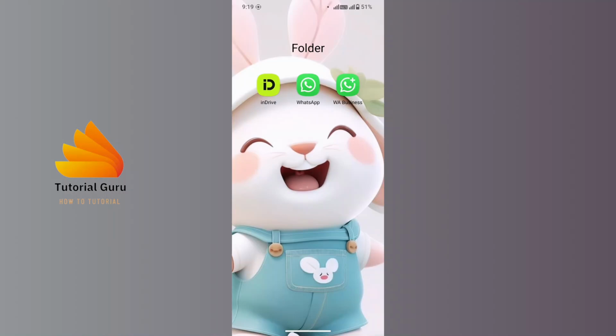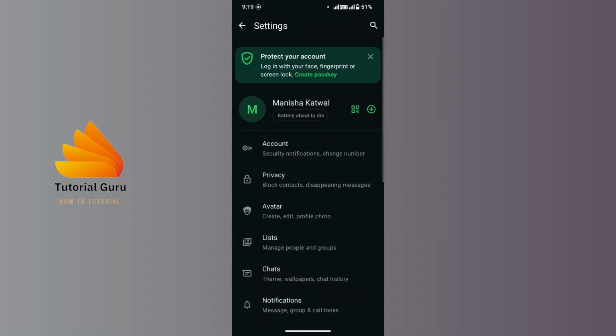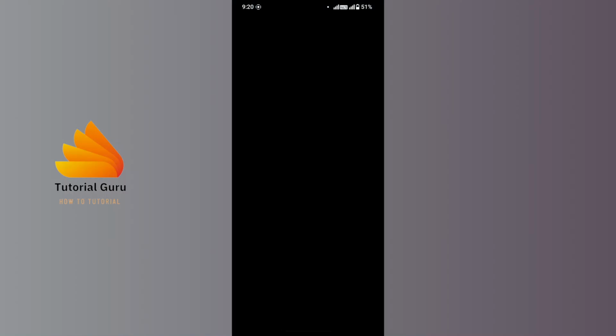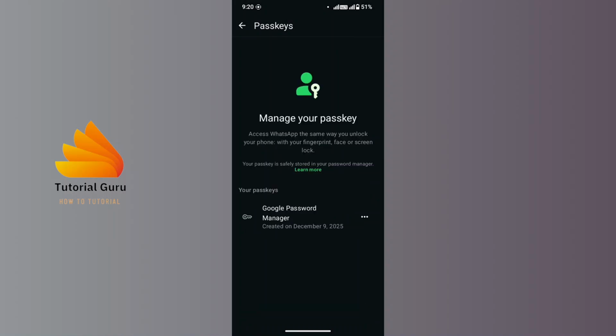So let's open it. Now this is the inbox of your WhatsApp, so you should tap on the three dots which are available on the top right corner of your screen. So tap on it and tap on settings. Now you can simply see the option of protect your account and create passkey. So tap on create passkey. Then tap on create passkey again. Now verify with your fingerprint. Now passkey has been successfully created on my WhatsApp.